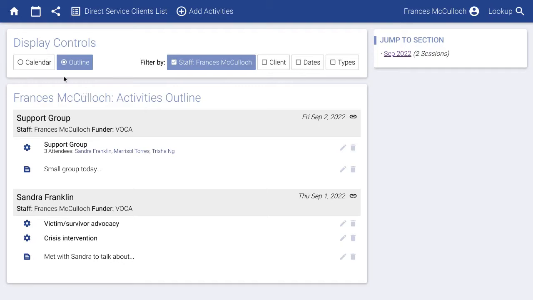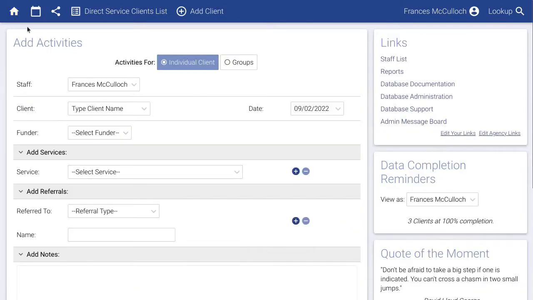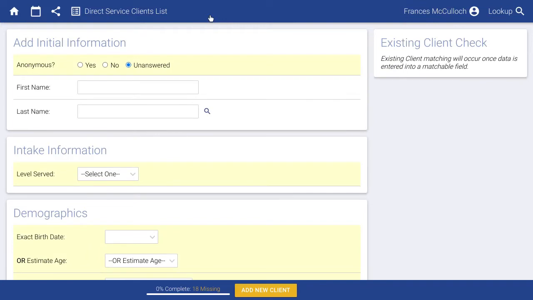Now I can show you how to add new clients into the system. From the homepage, we can click Add Client up top. That brings us to this data entry form.